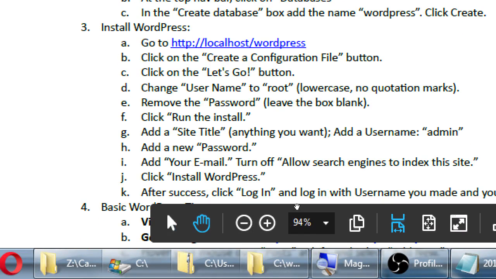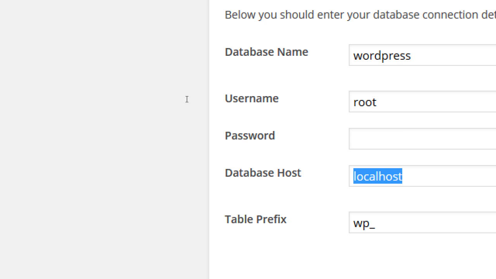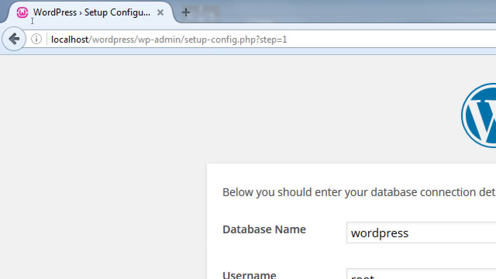Username, root, lowercase. What's the password? Blank. Nothing. Literally nothing. Don't write blank. It's nothing. It's empty. That's on the next screen. Password, empty. Database host, we leave that alone, but notice localhost is what we've been navigating this whole time.